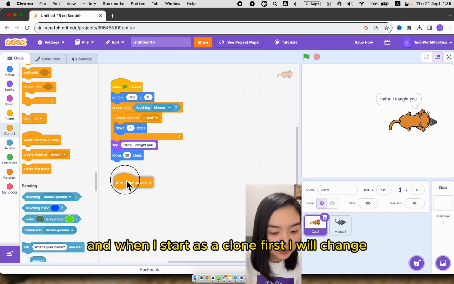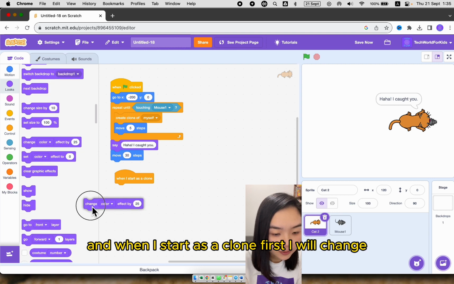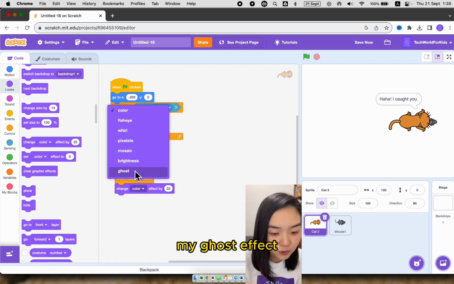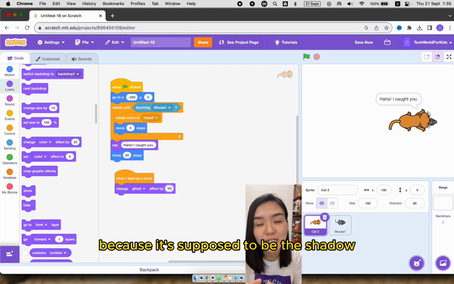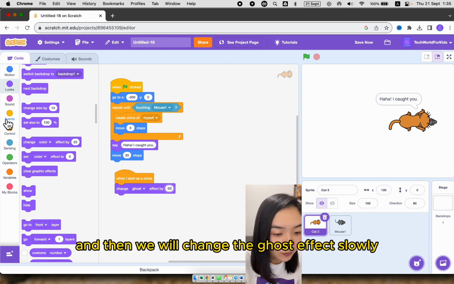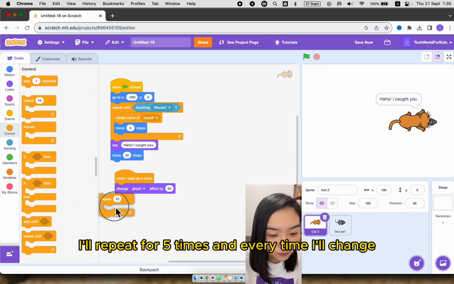And when I start as a clone, first I will change my ghost effect by 50. So I'll become a little bit faded because it's supposed to be the shadow. And then we will change the ghost effect slowly. So we'll go to control. I'll repeat for 5 times.